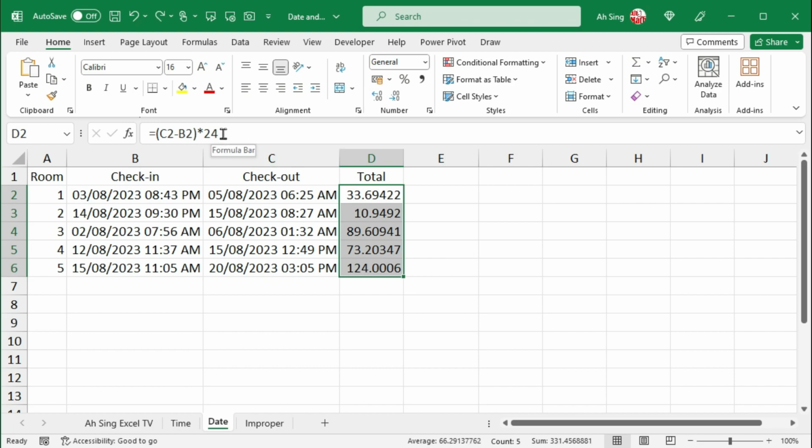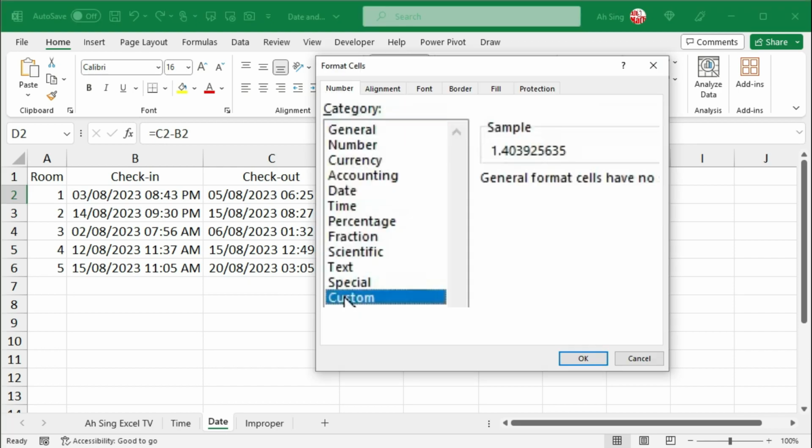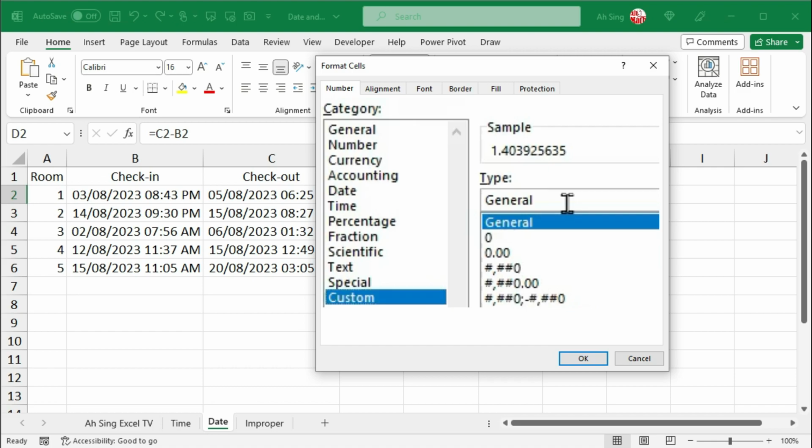Instead of multiplying by 24 hours, we could also make use of time format. That is, press Ctrl 1, select Custom, and type the desired format under Type.